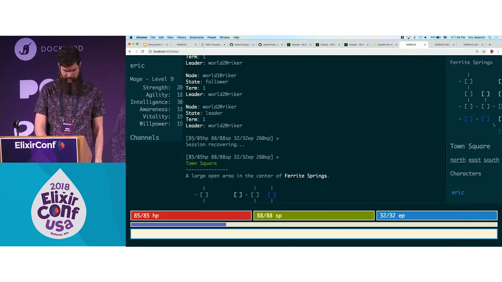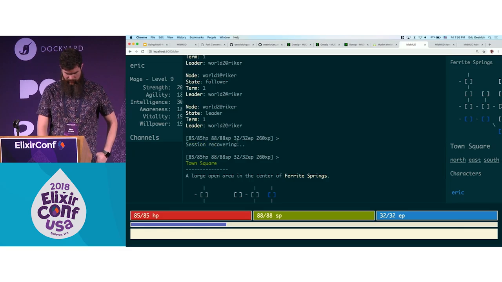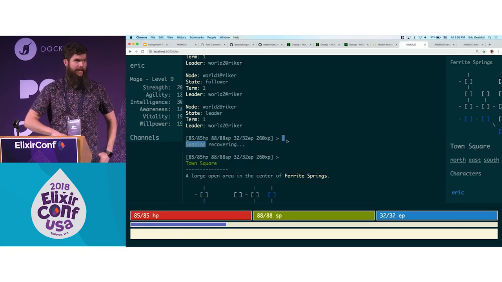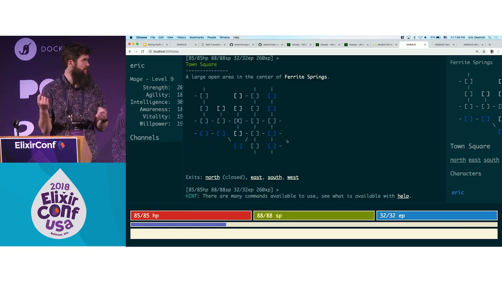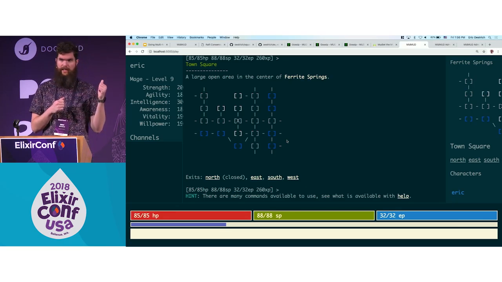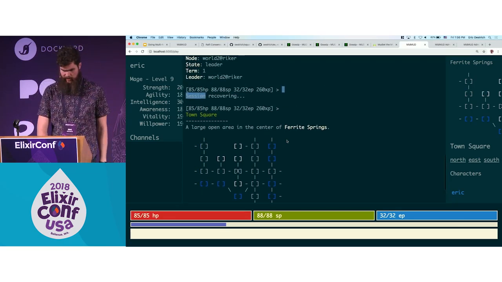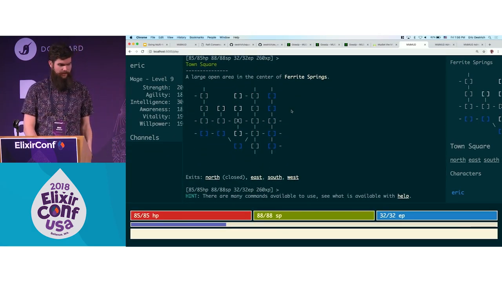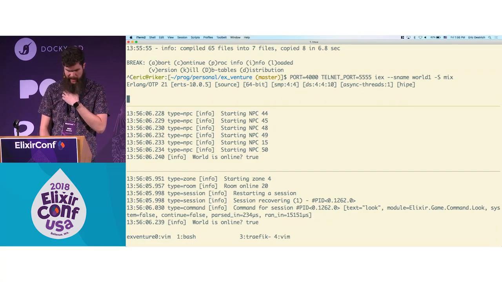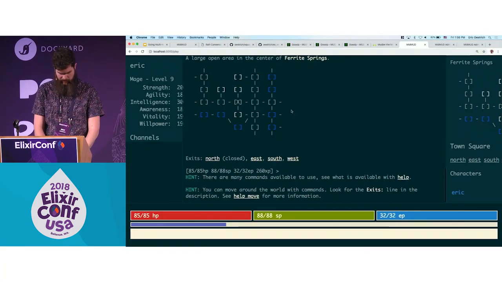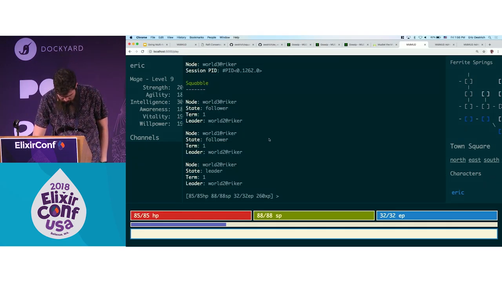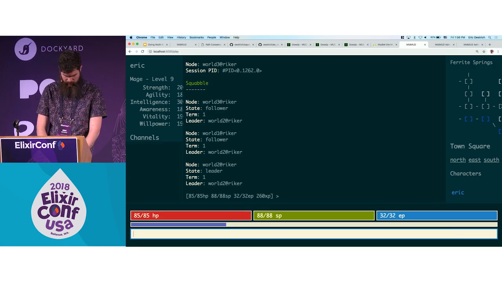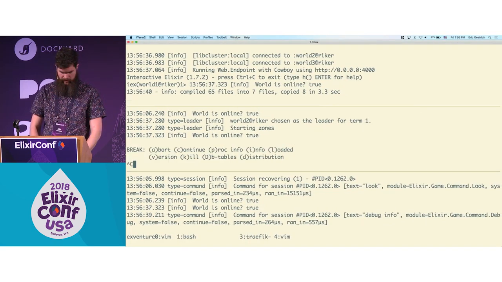So yeah, we were in that zone and the zone died. The player process is linked to that room, so then it got restarted. And this is all a player sees when an entire node just dropped off the cluster. So we can go ahead and add that back. And then let's see. So we're on node three. World two is the leader, so let's go ahead and kill the leader.